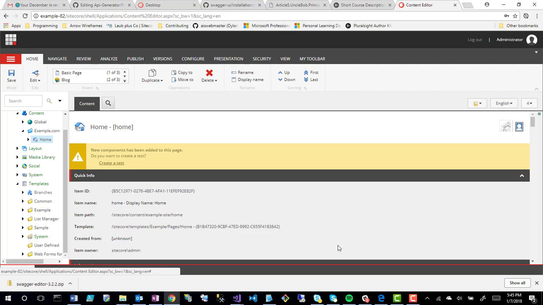So as a developer, if you're developing pages for content editors or website owners, you're going to want to make sure that you do these changes ideally to the standard values. For example, if you are wanting to make a change to the home item, you wouldn't want to make that change directly to that home item. You'd want to make it to the standard values of the template of that item. So the home item here has a standard values.